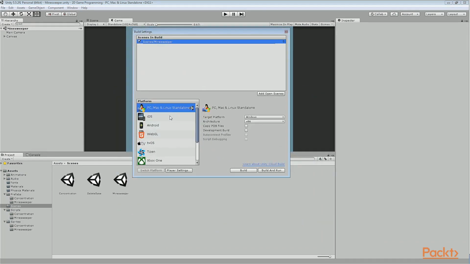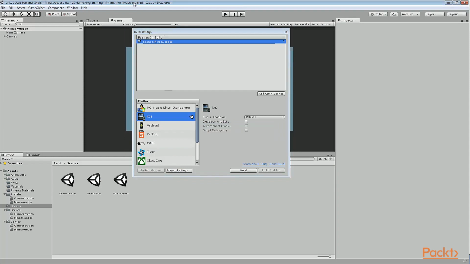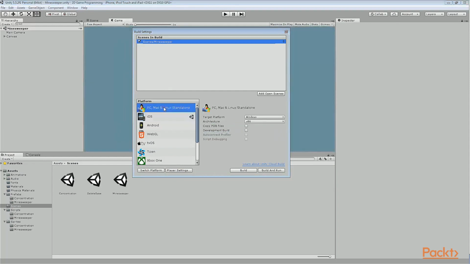To switch which platform you want to build to, all you have to do is select the platform and hit Switch Platforms. Then just wait a while. It will show you the platform you're building for at the top of Unity.